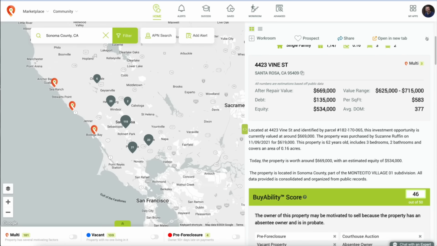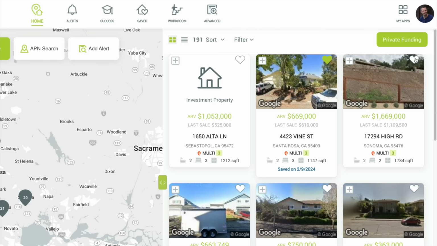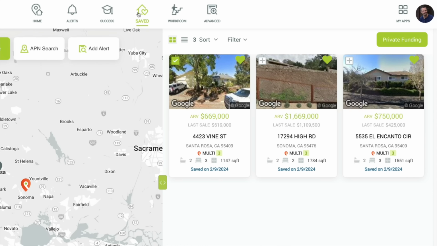And one other thing you can do here is when you scroll through these properties, you can save them by clicking these little heart things if you want to keep track of them. You can also click this little plus button and it will add it to your workroom. I'll quickly show you what that's all about. So over here, when you click on saved up in the navigation bar, this is going to show you all the properties that you have saved. Right here.